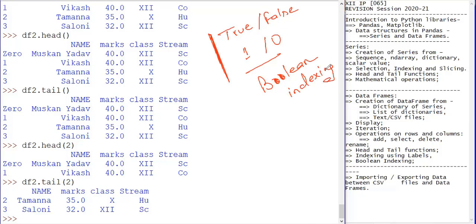Okay, what is the importance of Boolean indexing? The importance of Boolean indexing is that you can categorize the rows and columns in a group. If you want, instead of true and false, you can write any other two similar values also. You can give A or B, C or D, 5 or 6. It means we want to categorize the data frame into two groups, and for that purpose we are using two similar values as an index.